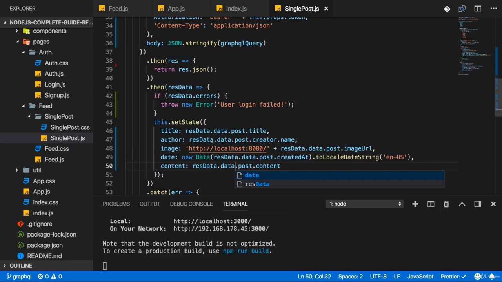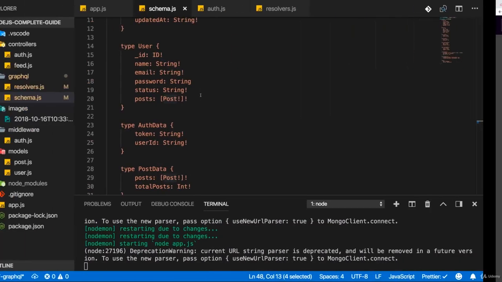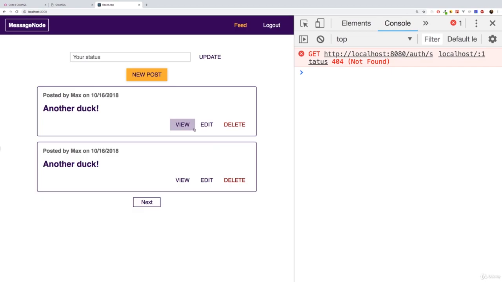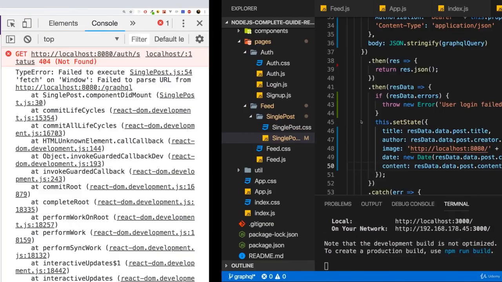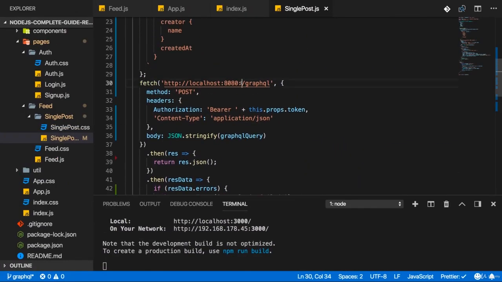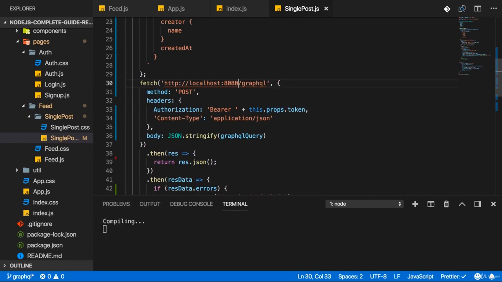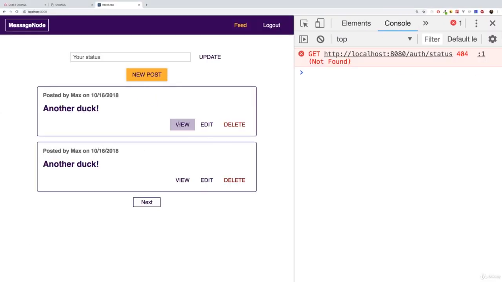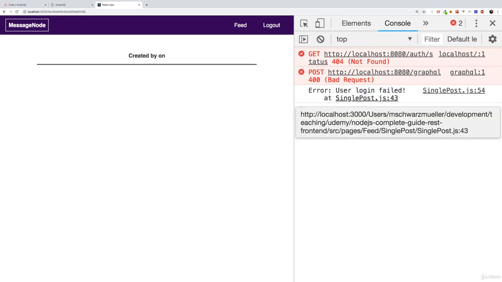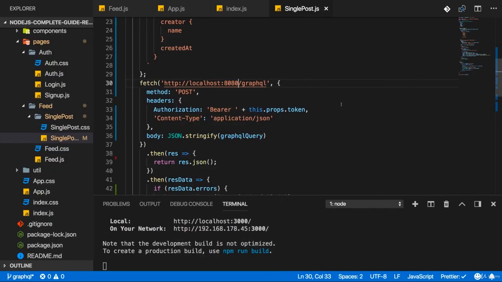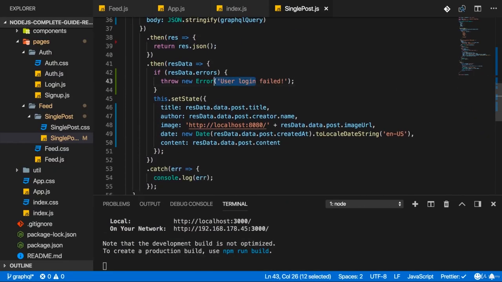And with that, I should be able to load a single post. Save that and make sure your backend is saved. And click on View. And it looks like I have an error in my URL. Yes, this colon needs to go. Now let's click View. I get user login failed. That is the wrong error message I copied there. Fetching post failed. But somehow it fails.